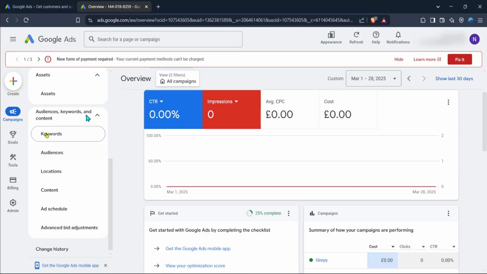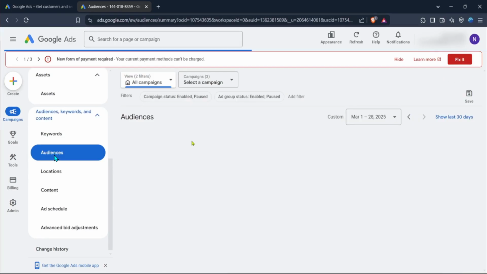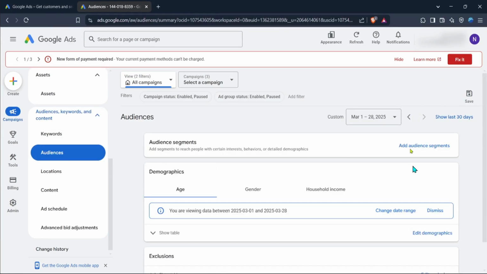Once inside, click on Audiences. Here you will see any audience lists you've created in the past. To create a new custom segment, click on the button labeled Add Audience Segments. This takes you into the interface where all the customization happens.